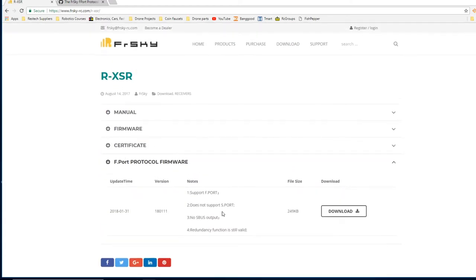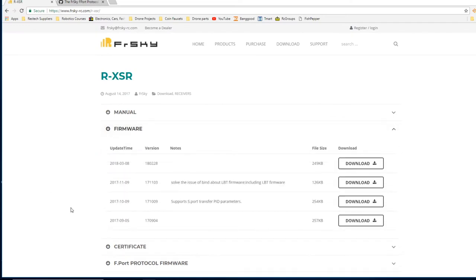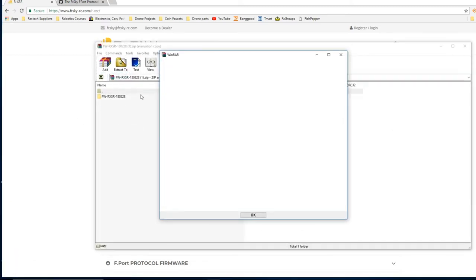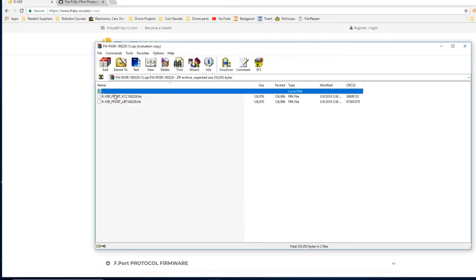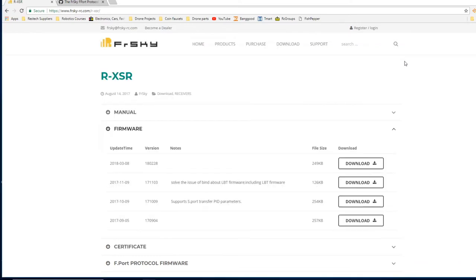I wouldn't use this firmware. I don't know if this was the beta testing firmware, but the latest firmware was just released on March 8th. This one right here is an F.port supported firmware. You don't see any notes saying F.port, but it is. Let me download it and show it to you. You see here? R-XSR, F.port, FCC, or if you're in Europe or other countries, you'll use that one. This is the latest F.port firmware, and that's the one I used, and it's been working great ever since.